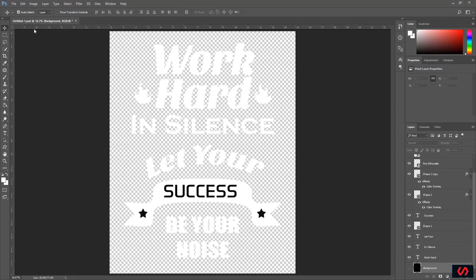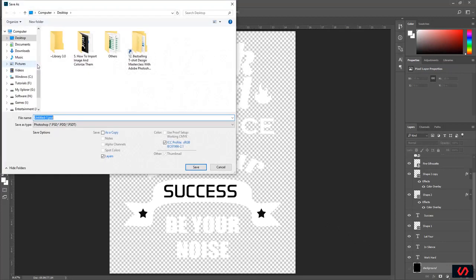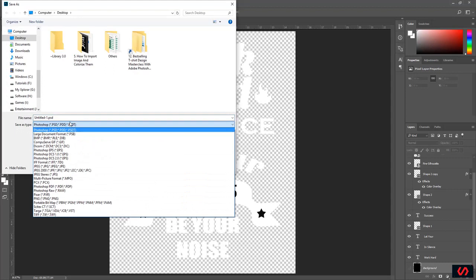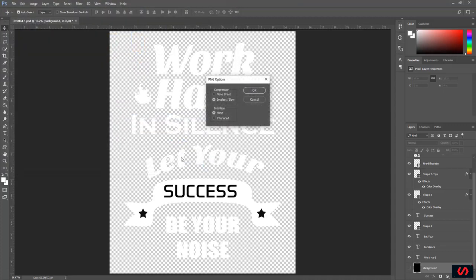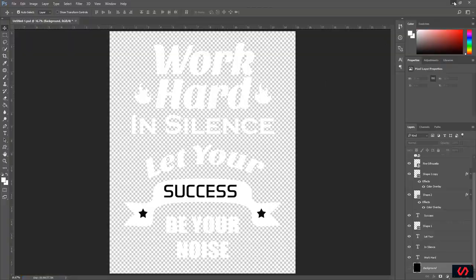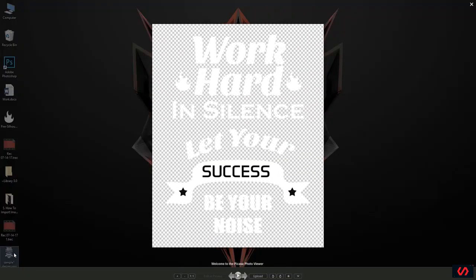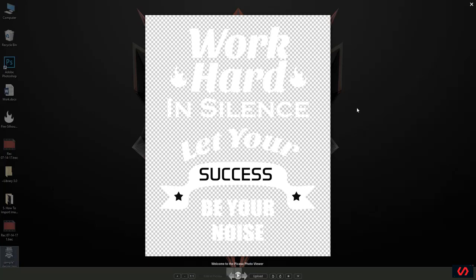To export this, simply click on File, click Save As, and for Save As type I choose PNG, and I set the destination folder to desktop, and as a file name I type sample1 design and hit save. Then from the PNG option, select smallest and none and click OK. And here it is. Your design is now ready to be uploaded and sold. Thank you so much for watching.